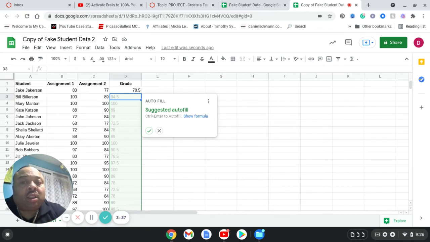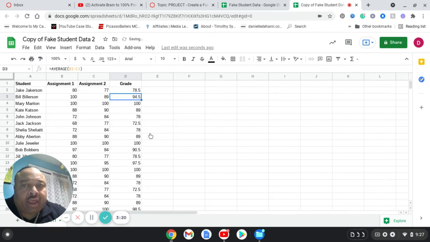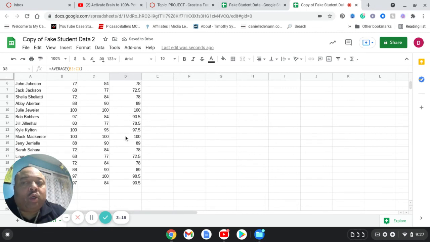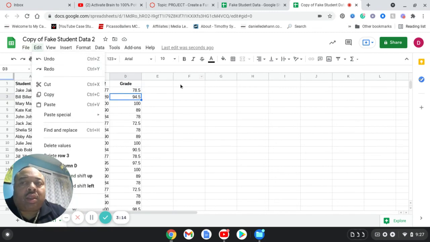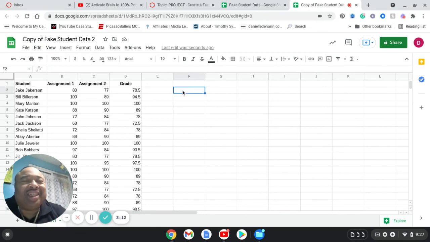What it does is populate all the cells for each individual for you using the formula that we just set up using the AVERAGE function. I will use the check mark, and it populates all the fields automatically. Google does that for you automatically.